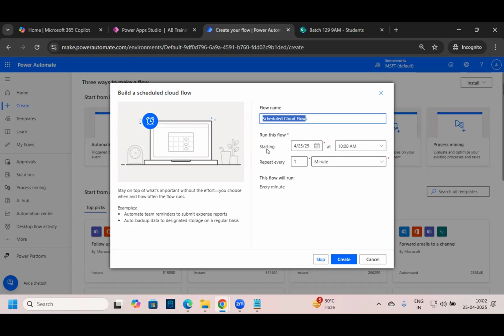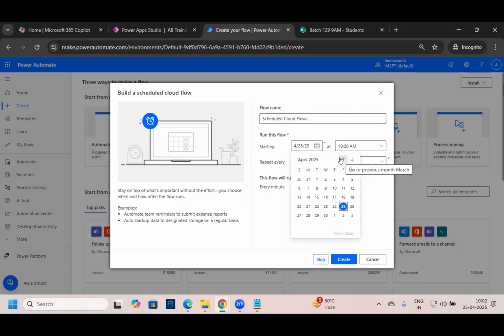So now try to understand. First, you need to pass the starting date. That means from which date you want to start the flow. You want to start the flow from today, tomorrow, or day after tomorrow, or in the next month. You can select, guys, from which date you want to start the flow. Let's take, I want to start the flow from today itself. Let me select today's date.